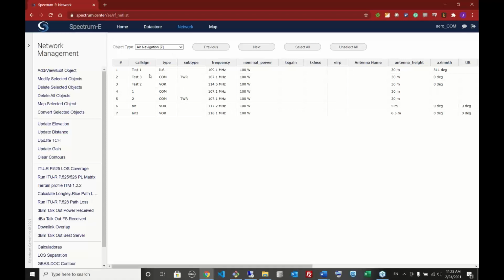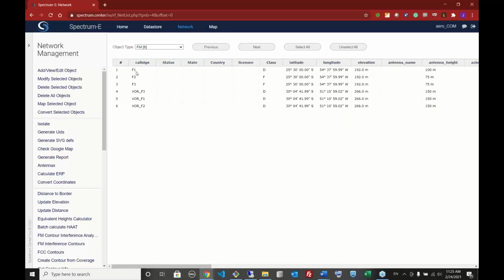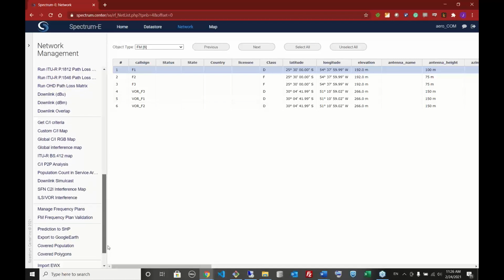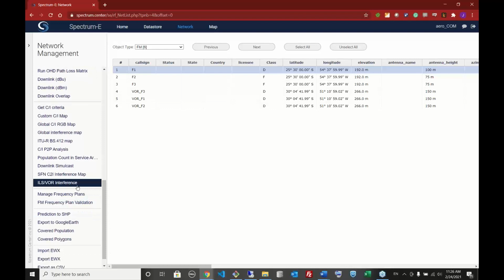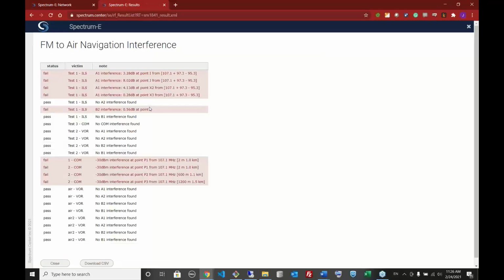Okay. Now I have a lot of these objects. As you can see, I have some VORs, some ILS, some COMs, and these are the tower service COMs that I have here. So I have set up an FM network here. In this case, I'll select one to give an example. When we run this function, it's going to run the interference case, and it's going to look at the COM interference as well, because I have COM objects. So I'll hit run, and in a little bit, I'll tell you more about what this is after we see the result.